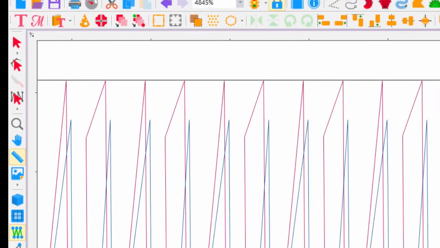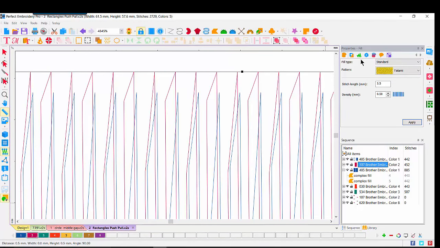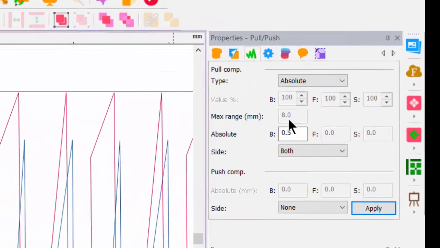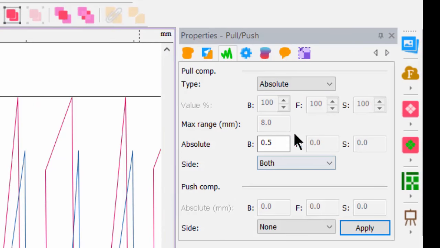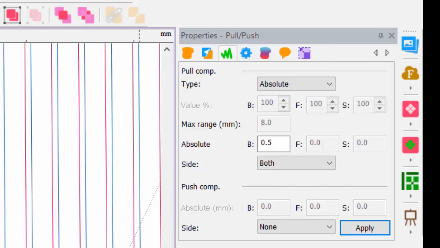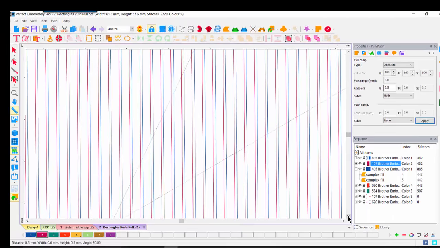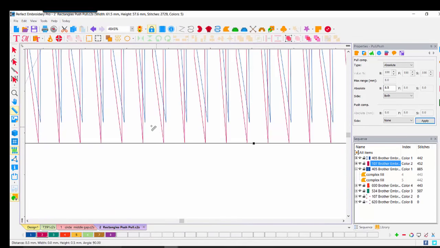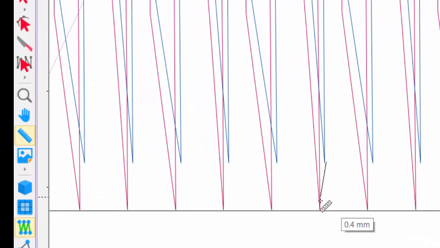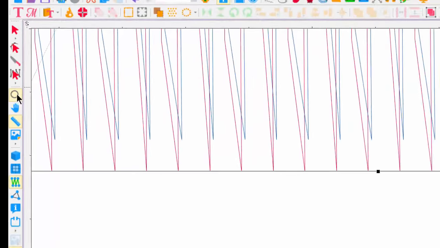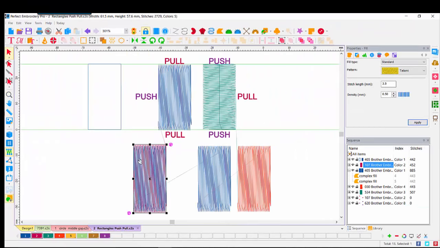Also, you may remember, if I select that again and we go back over here to push-pull, notice that the default sets that this is going to change both sides of that object. So we'll go ahead and scoot down here, and you can see that indeed it also has added that 0.5 to the bottom. Zooming back out, we changed the pull compensation on this first one.